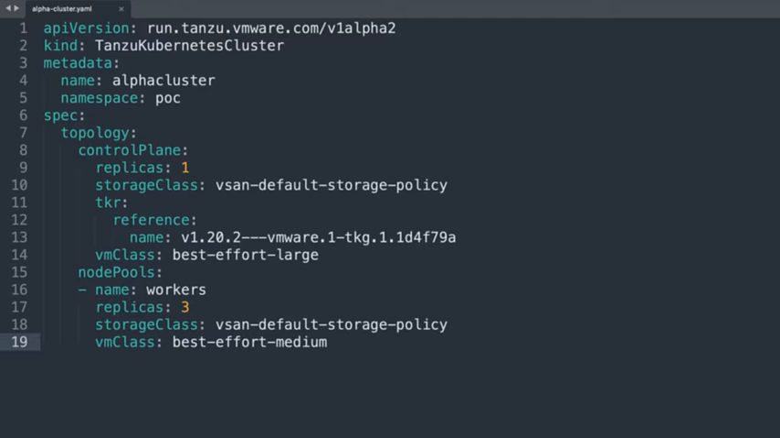Just like other Kubernetes manifests, one of the first configurations we'll see is the API version. As of the time of this writing, we are using v1alpha2 for our API versioning. You'll then notice that the kind is a Tanzu Kubernetes cluster. Remember that this is what we call workload clusters created through TKG.